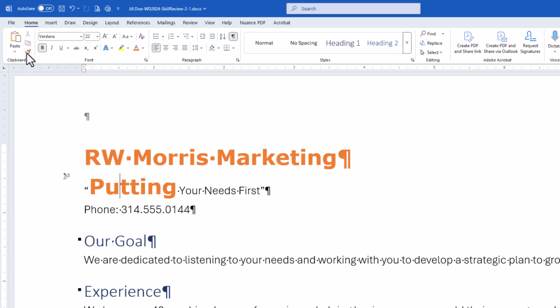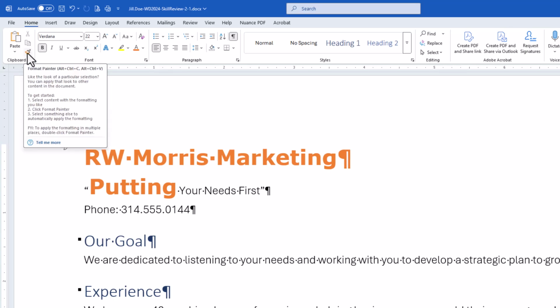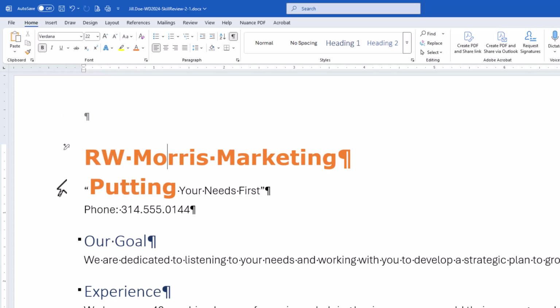If you double click, it will keep you in paintbrush mode until you either click the paintbrush again or you do my favorite trick, which is to hit the escape key on your keyboard. If you look in the upper left corner of your keyboard, that's the escape key, very handy for getting out of messes. You say, I don't want in this anymore, escape, escape, hit that a couple times. Okay, I was up here in Morris, I clicked the paintbrush one time and I soaked up the settings, and then I clicked this word and it applied it only to those words. Well, of course, we're going to apply it to the whole thing.